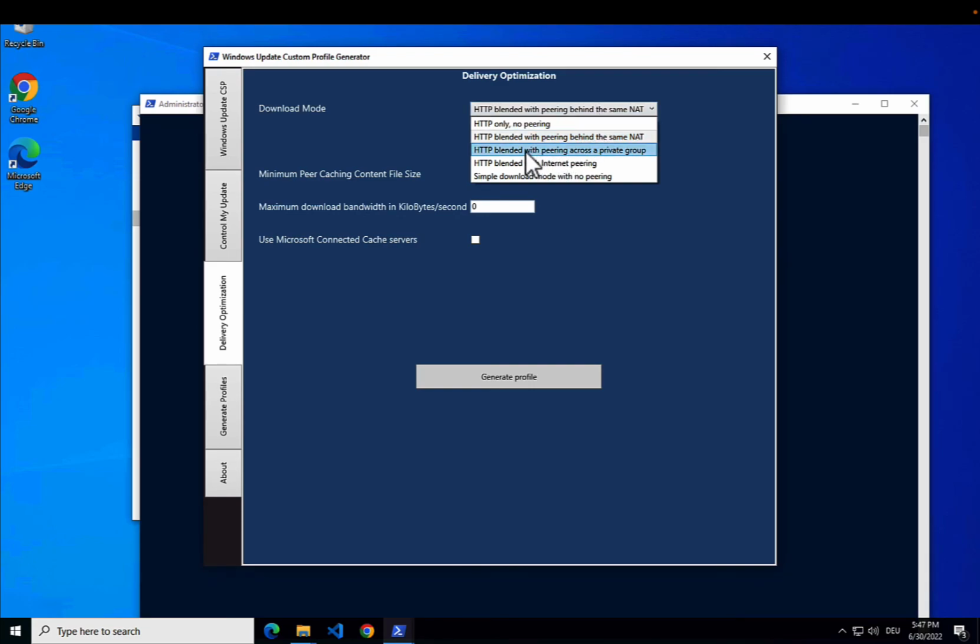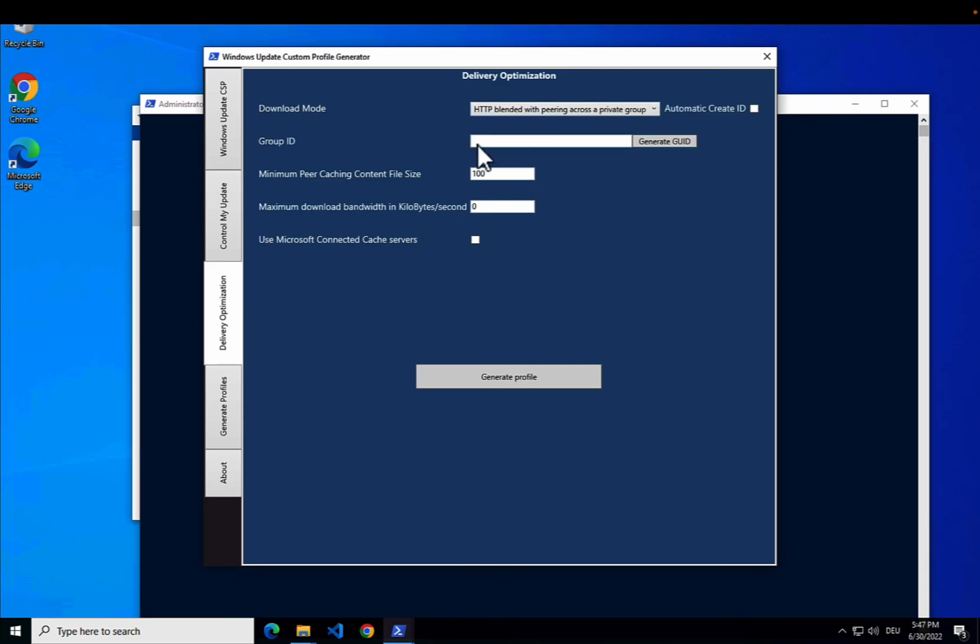or you want to use peering across a private group, then you have the option to generate a GUID or automatically create the GUID, and you see the options are changing. So you can see, okay, I want to use, for example, the DHCP option ID. If you want to set the GUID via DHCP, then you can do it like this, and then configure the peer caching content file size and also the maximum download bandwidth.